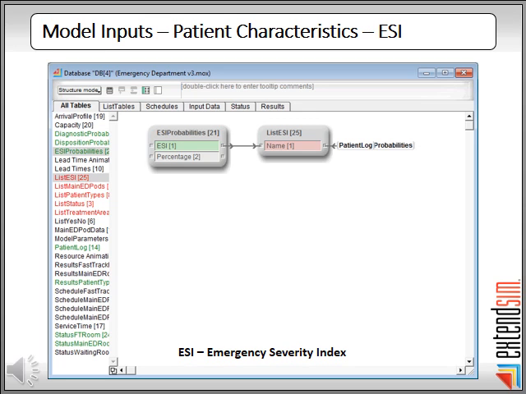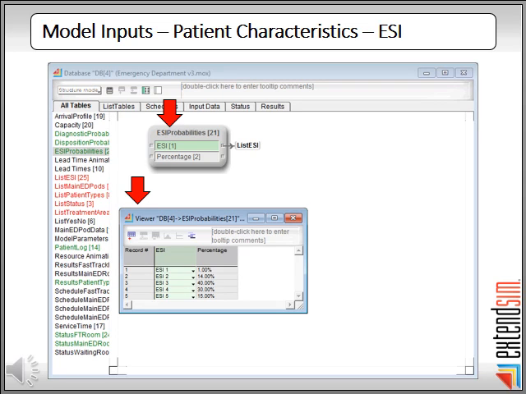This is a database structure mode. Here is the ESI probability table. It consists of 2 fields, ESI and probability. This view also shows that there is a parent-child relationship between this table and the list ESI table. We will save the discussion for the parent-child relationship for later. By double-clicking on the table, we can open up the table in the viewer mode. We can see and modify the percentages here.